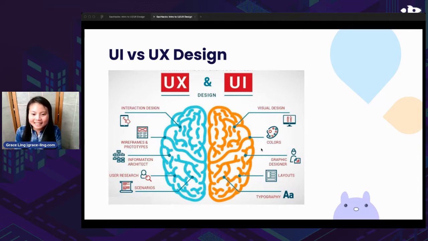And UI design is the overall look and feel of the product, the things you can see and hear, maybe not taste, but basically see. So this involves a lot of color, visual design, different typographies, and different layouts as well.